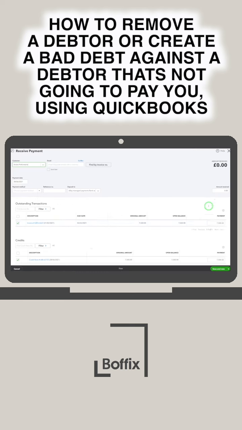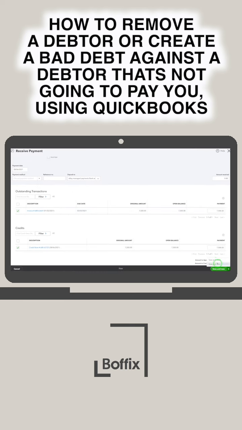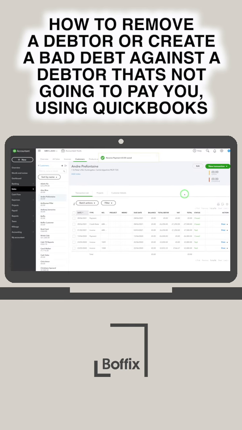Press receive payment. It'll automatically find that credit note. Save and close. There, we've written off a bad debt.